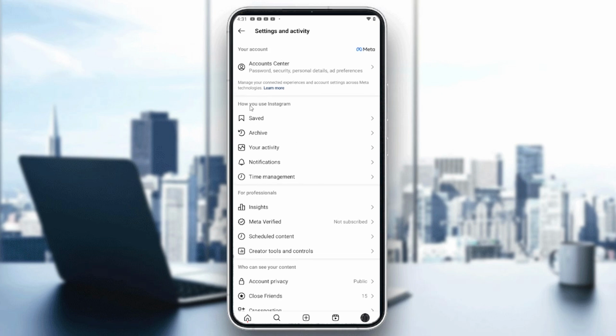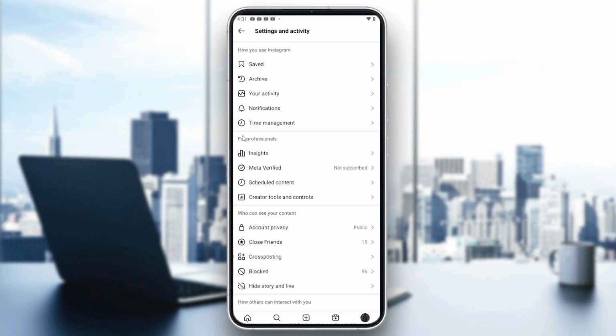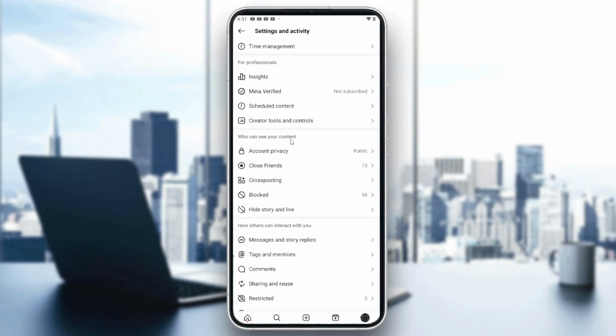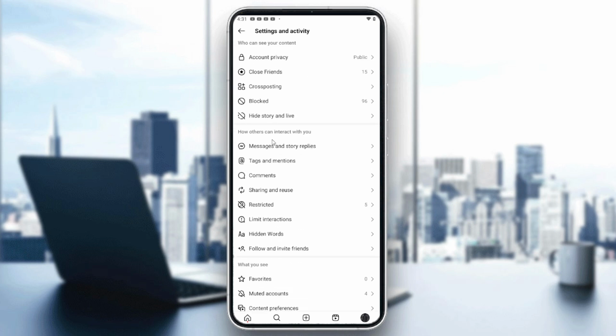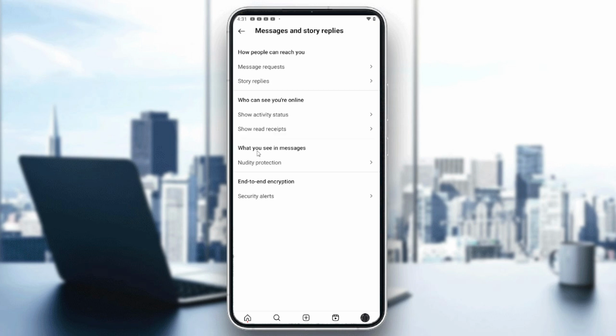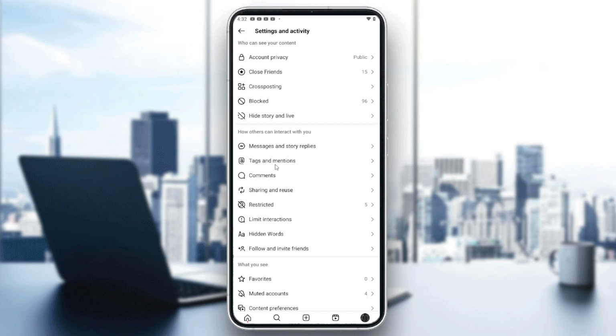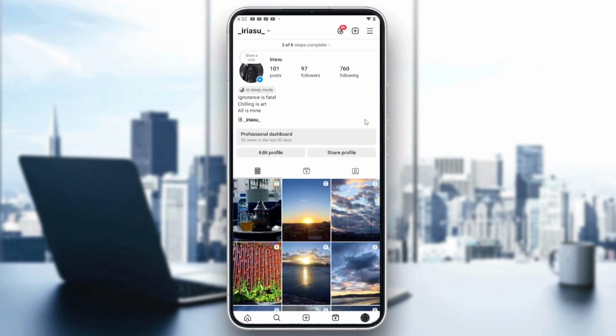Now we need to scroll down, and here we will find many sections. This one is how you use Instagram, this section is for professionals, who can see your content, and the one that we are interested in is how others can interact with you. Here we will see the settings for messages and stories reply. Either you can allow people to reply to your stories or not.